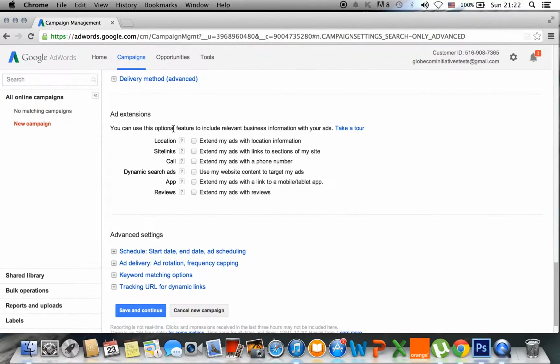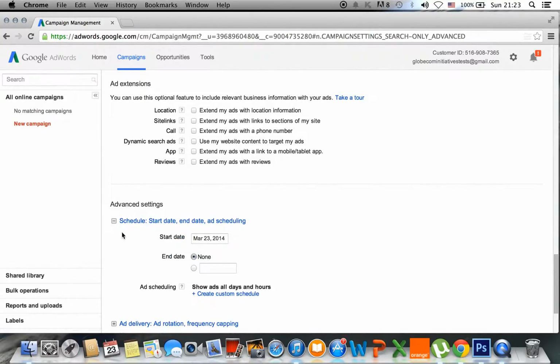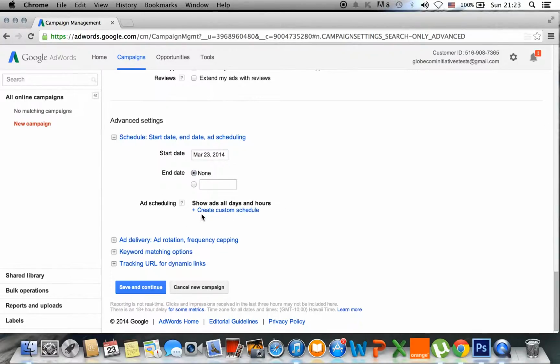Next, add extensions. This is something you'll do after you create, and I'll explain in a different tutorial about adding ad extensions to your ads. Next, advanced settings. You have schedule, so if your campaign is not indefinite, let's say it's just for Christmas, you can set the date maybe 2 months before Christmas till the end of Christmas here.